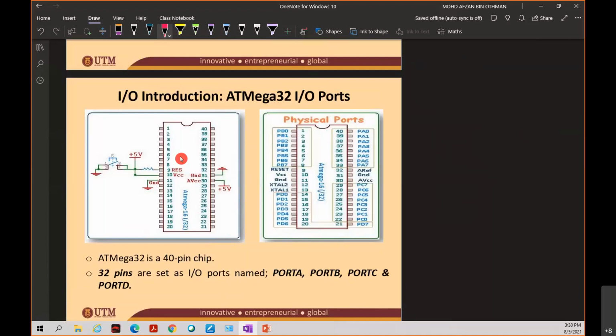So what about the rest? Okay, the rest is for reset, VCC, ground, oscillator, okay, AREF, AVCC dan ground. Okay, yang kita nak fokus dekat sini lah. Port A, port B, port C and port D.